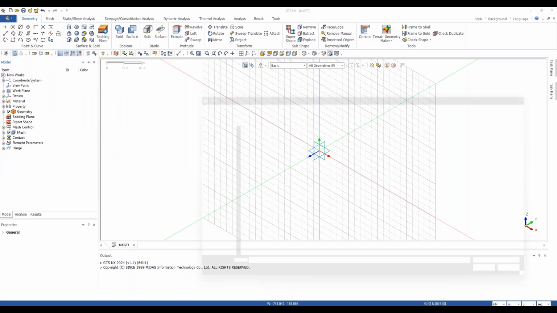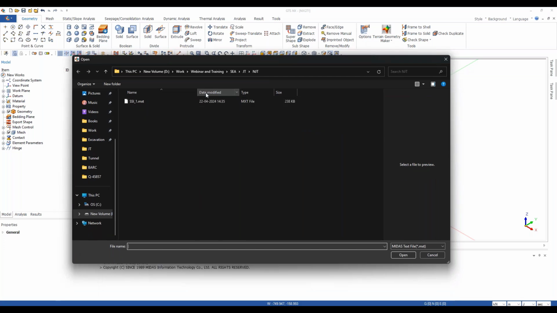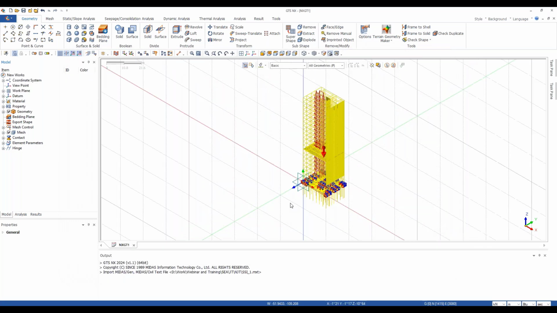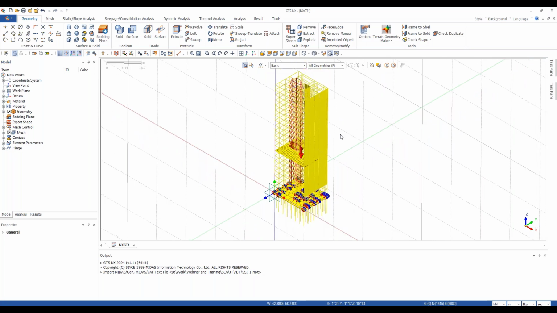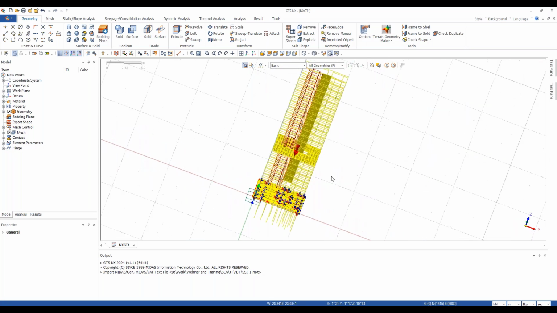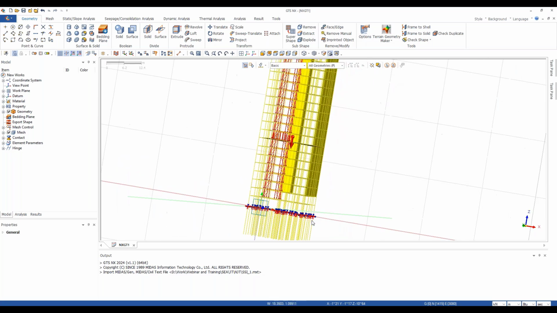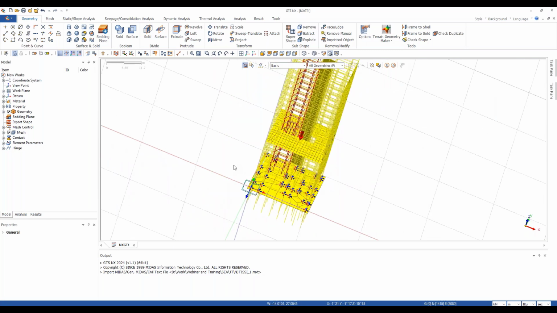And suppose you are using any other MIDAS family FEM platform for structural analysis, for example, Zen or Civil, then you can export the structure along with its results, and you can import the entire model in GTS NX. See here, this model is already analyzed in MIDAS Zen, and now we have imported the entire building with its load on the raft and the foundation, that is piles as well.